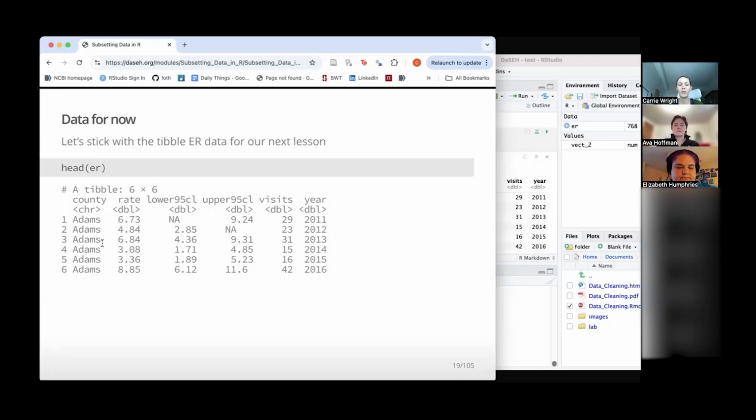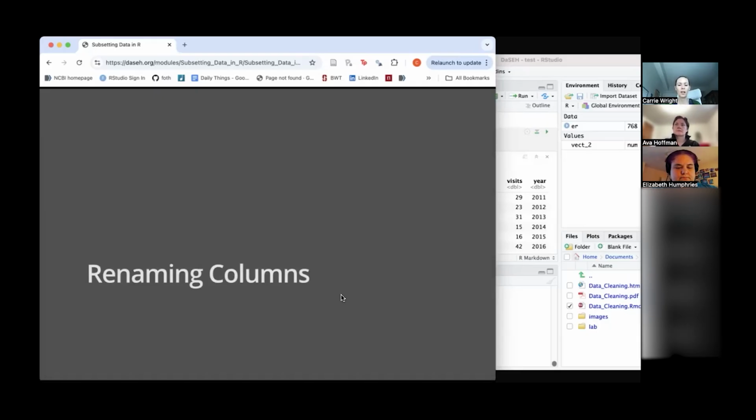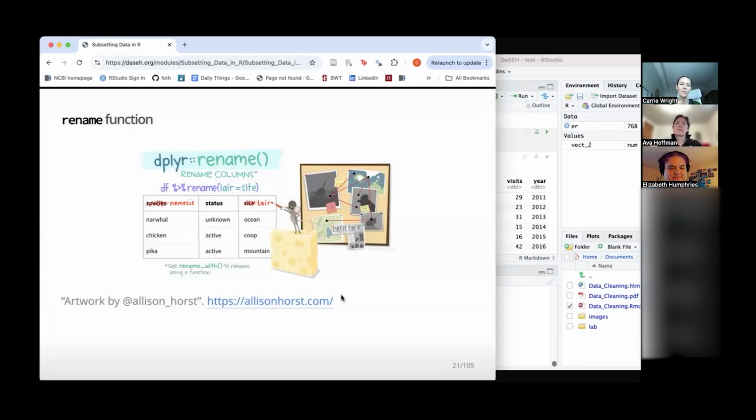Remember, we've got our county information, some information about rates, the confidence about the rate, and year information. All right, so the first thing we're going to talk about here in terms of transforming our data is renaming columns. I imagine many of us here have probably worked with some unusually named columns that can be a little bit challenging. And so it can be nice to fix that. And sometimes our names just aren't very useful, right? Sometimes we want to make them more informative. So that's what this function does. It's really appropriately named rename.